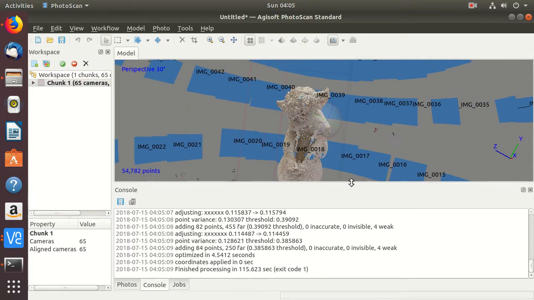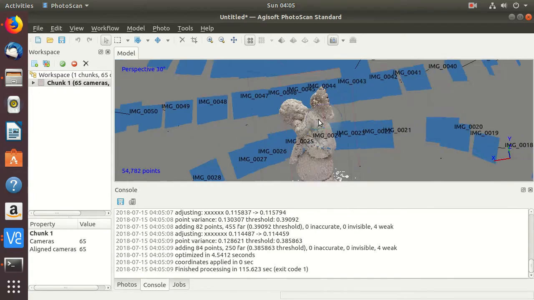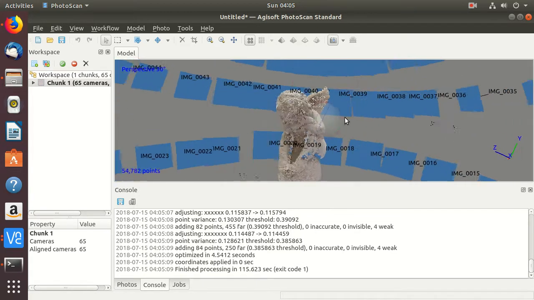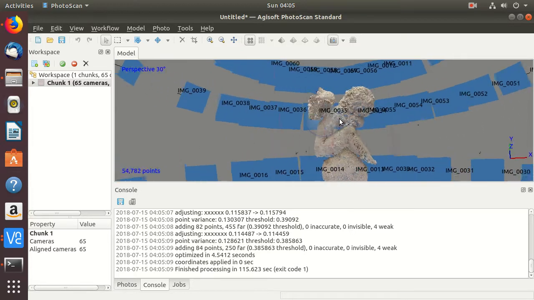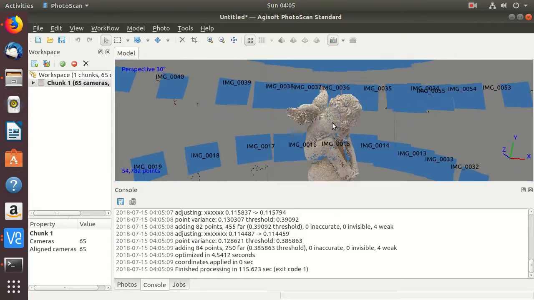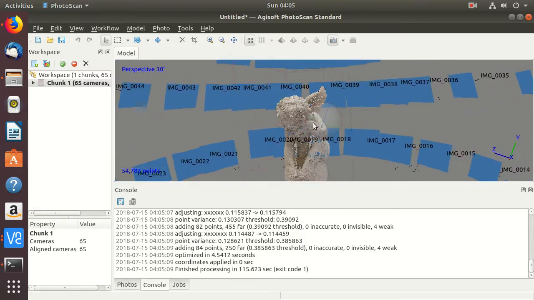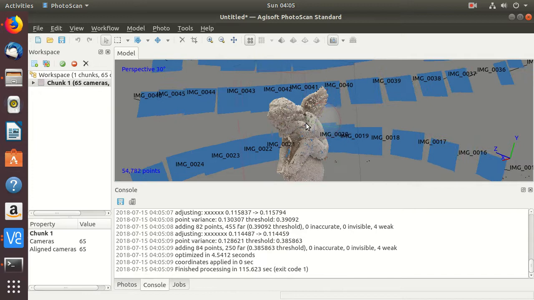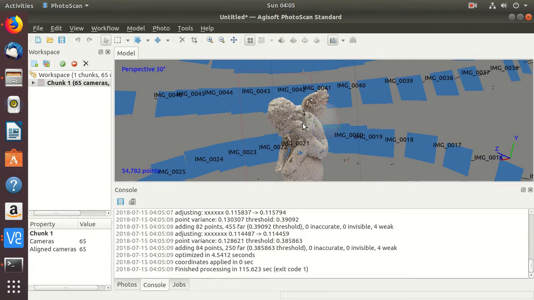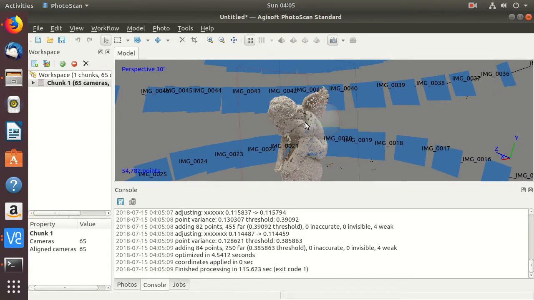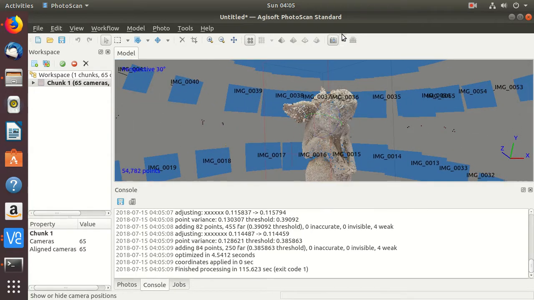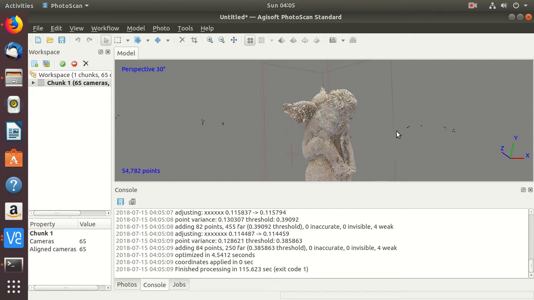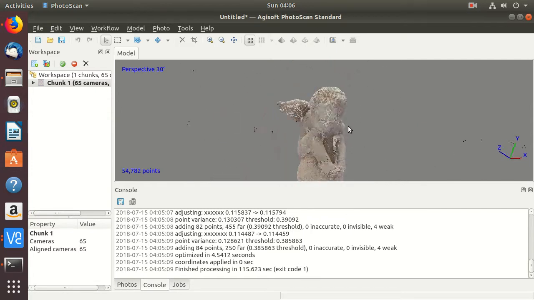So as you can see, these are the sparse points, which is not dense yet, but basically it defines the very common extrapolated points from the images. Right now I'm going to remove the photos and let's clean this up.